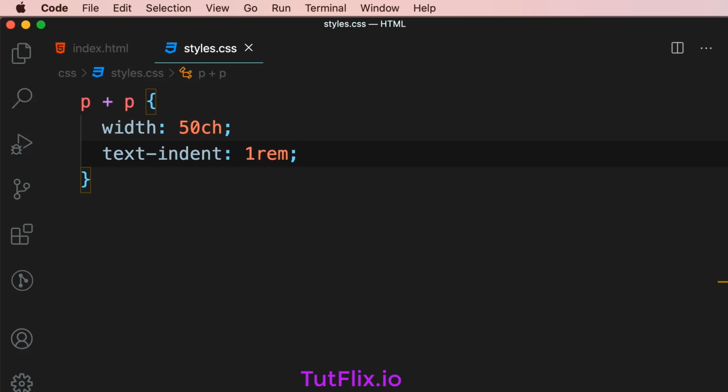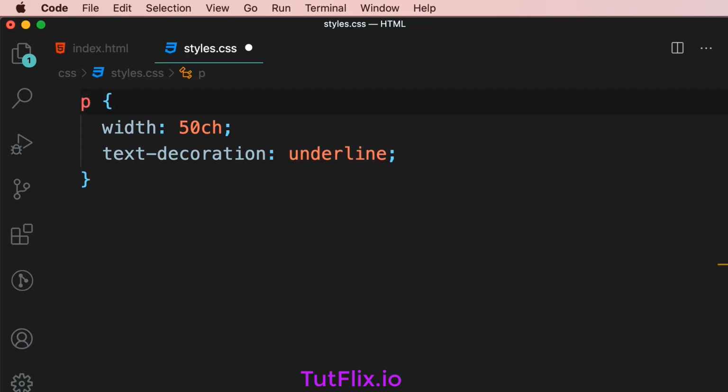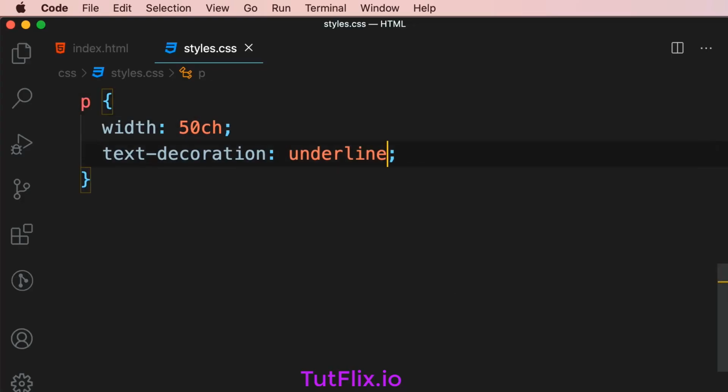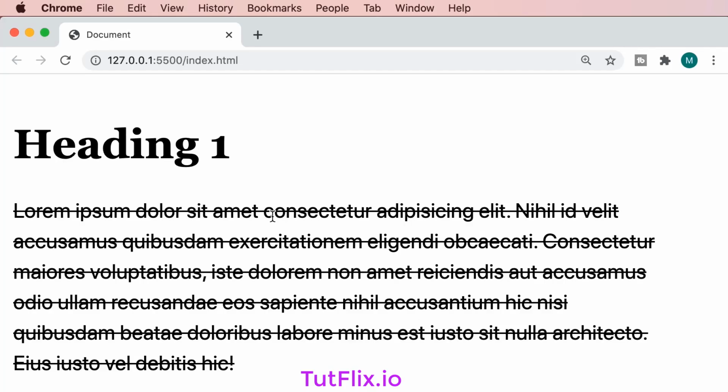Now, the next property we're going to talk about is text decoration. We can set it to underline. Now, let me remove the second P and apply this property to all our paragraphs. So take a look. We get underline. Another possible value is line through. This is useful for showing prices that are no longer valid.